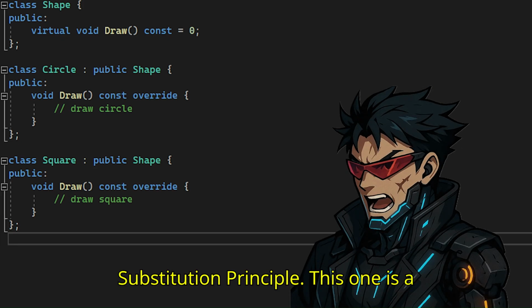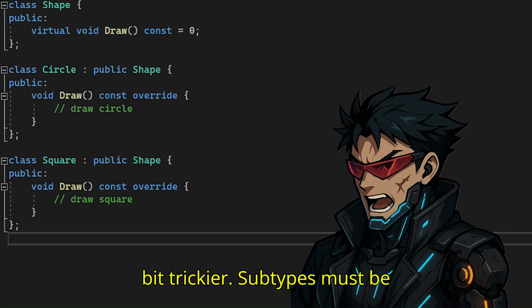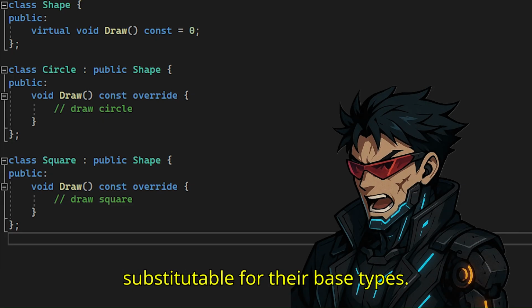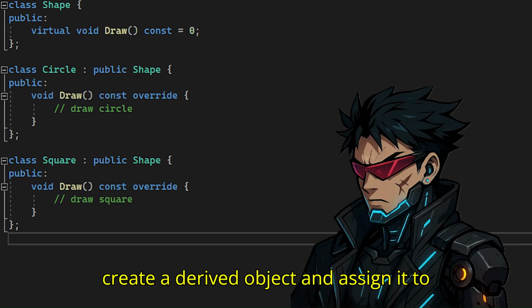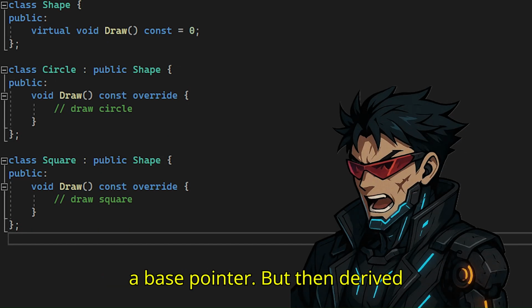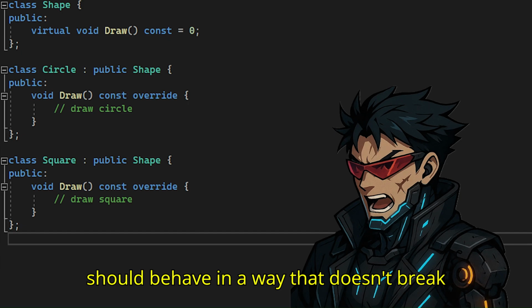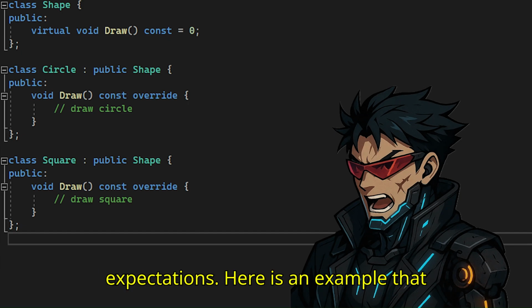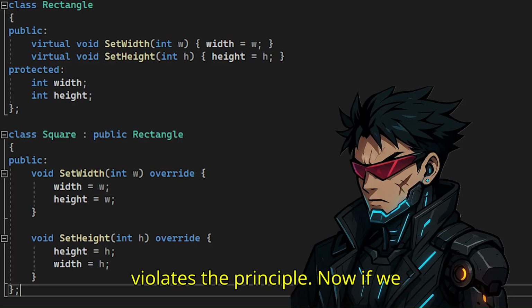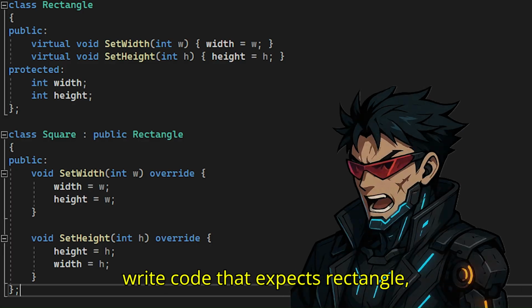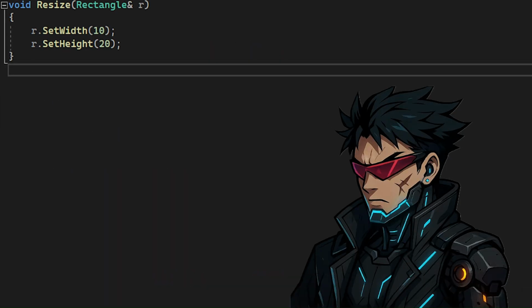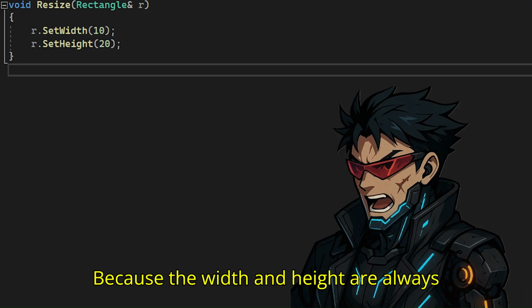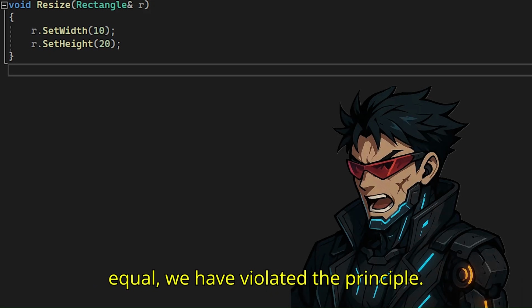Liskov Substitution Principle. This one is a bit trickier. Subtypes must be substitutable for their base types. So basically, it's valid C++ to create a derived object and assign it to a base pointer. But then, derived should behave in a way that doesn't break expectations. Here is an example that violates the principle. Now, if we write code that expects rectangle, this breaks if it is a square, because the width and height are always equal. We have violated the principle.